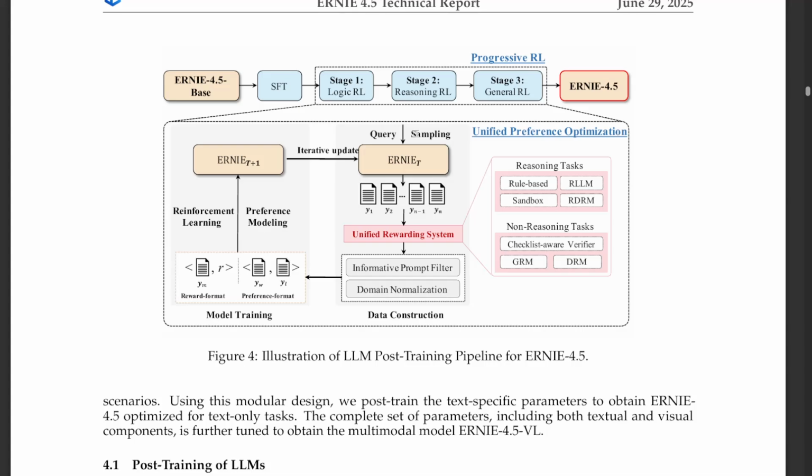Exactly. They also use a sandbox environment to safely test code execution for programming tasks. And there's the Reference-Guided Discriminative Reward Model, RDRM. Think of this like an open book test. The reward model gets access to the reference answer, helping it judge not just correctness, but also the quality and structure of the reasoning. Okay, that sounds thorough.